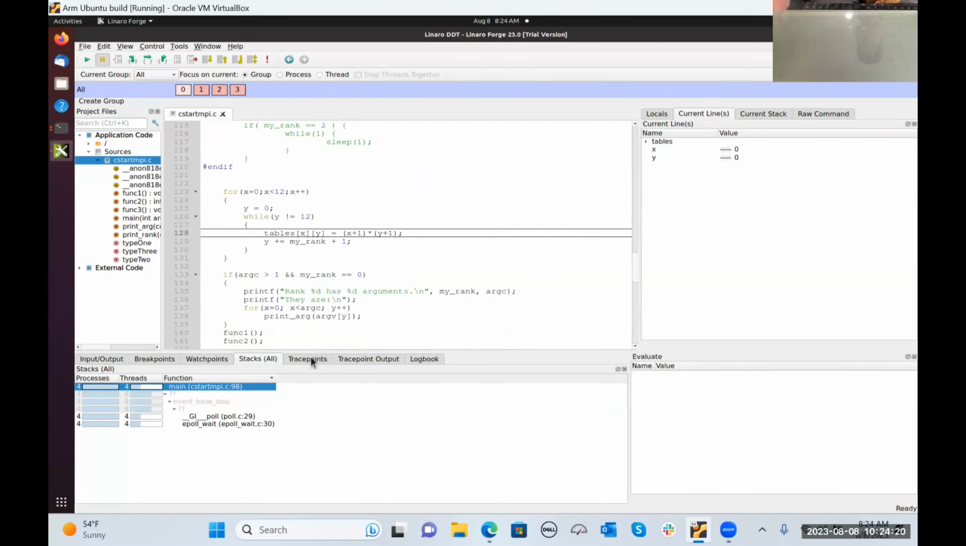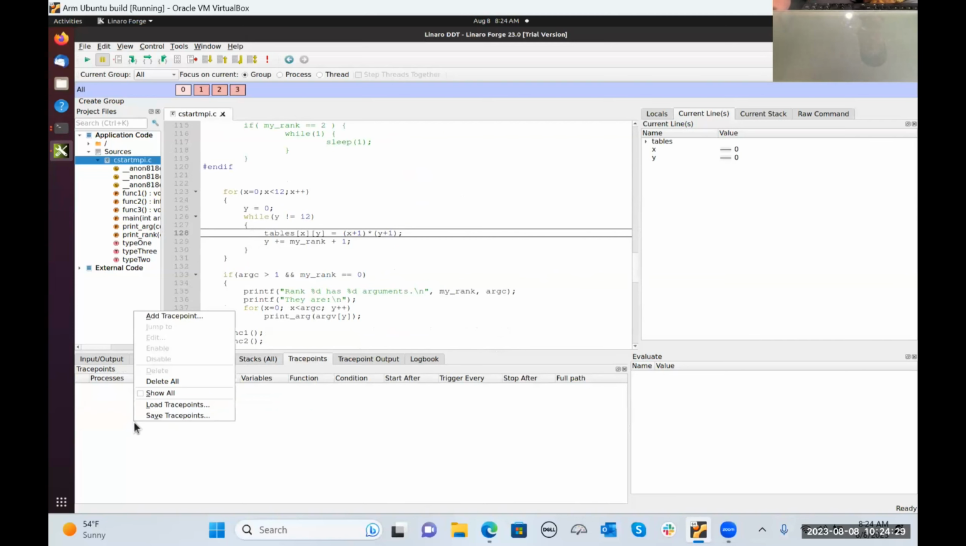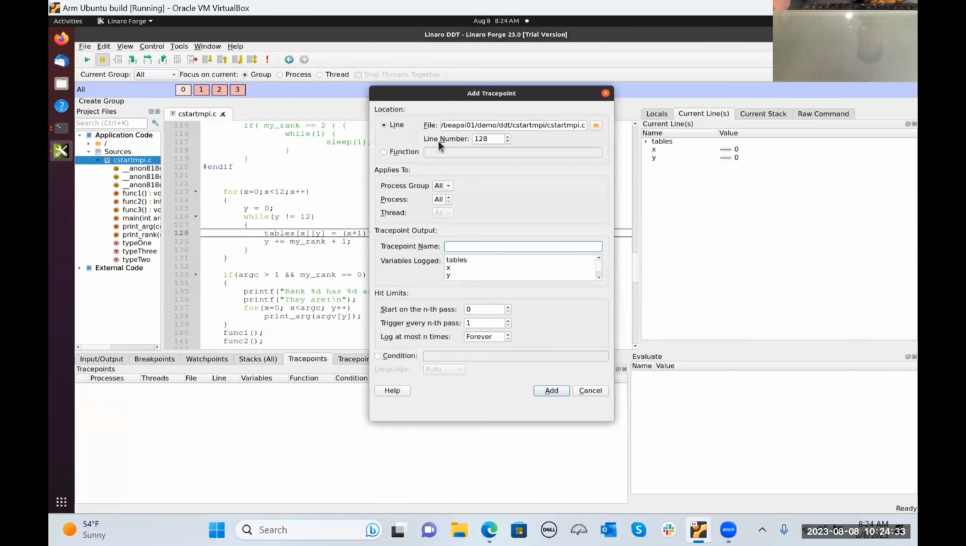Okay, trace points. So I mentioned in the slides kind of the scalable print statement, I like to call it. It's called trace points in the tool. So once again, let's use the dialog to set up the trace point. Similar to a breakpoint, we can set this for a specific line location or a function entry point, specific process or process group. And then specify the variables that we want to output.